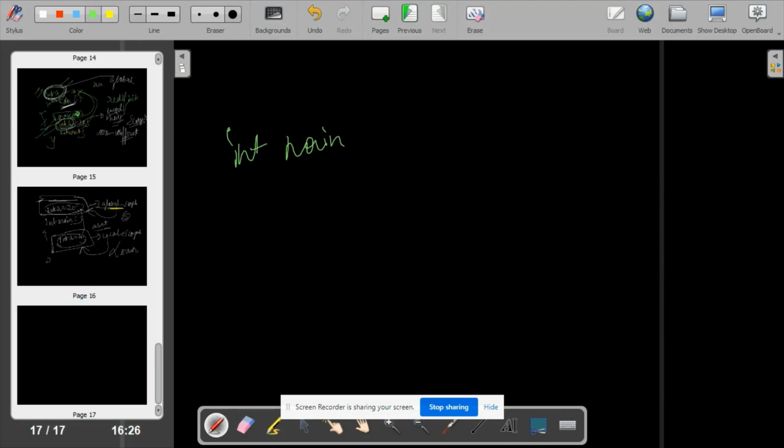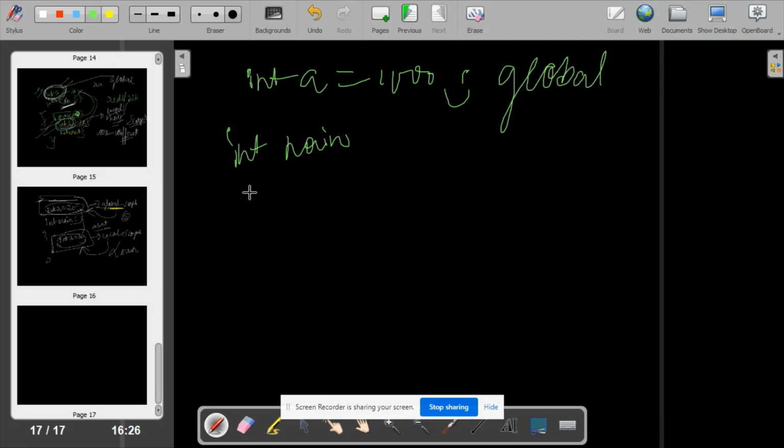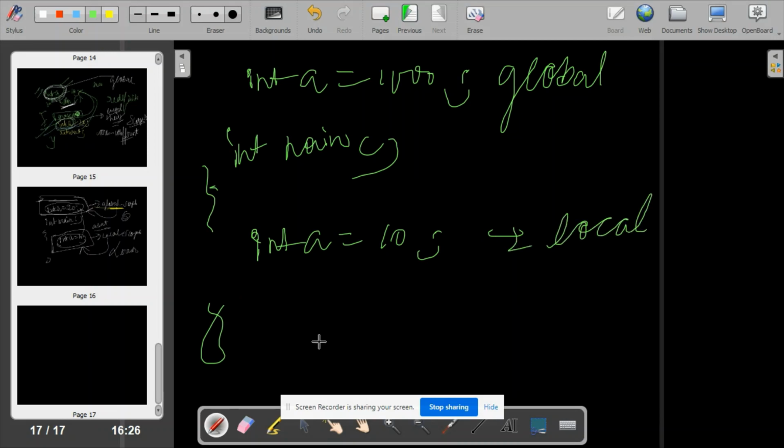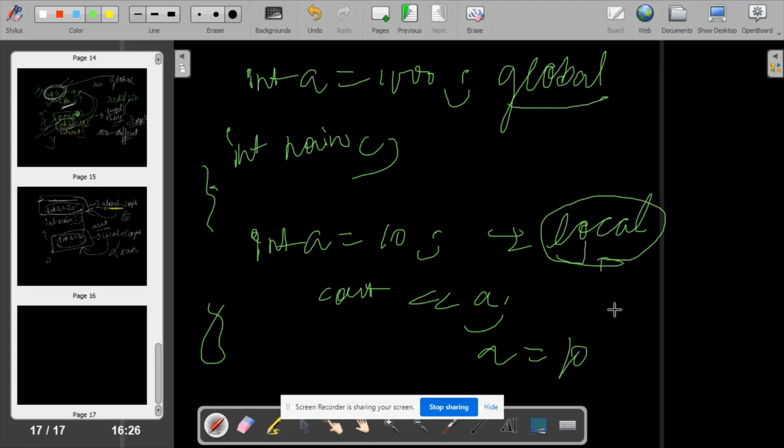What I have explained now: suppose there is some declaration outside that is 100. Oh, this time I did 1000. No worries, this is global. This is also a declaration, this is 10, and this is local. If I print this cout A, what will be getting printed? 10, because I already told you local will get privilege. This will prevail over global. So who will win? The local value will win. It means 10 will be printed.